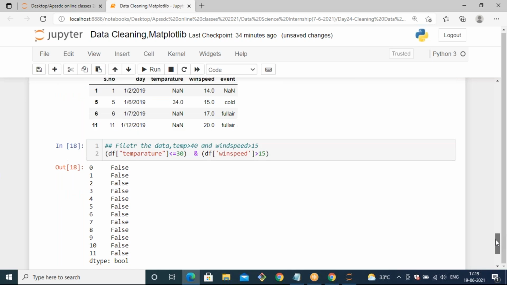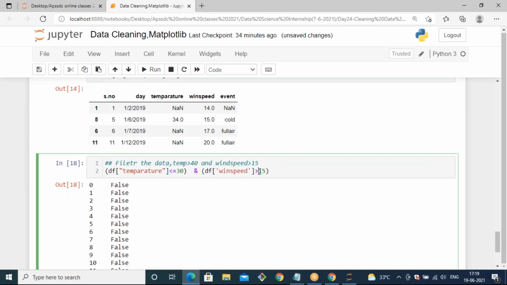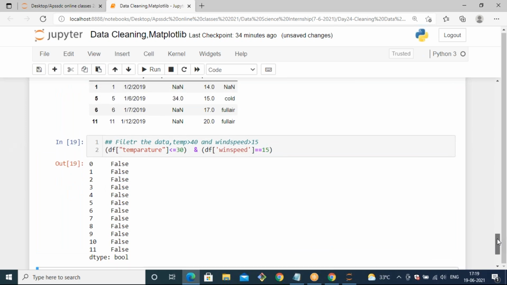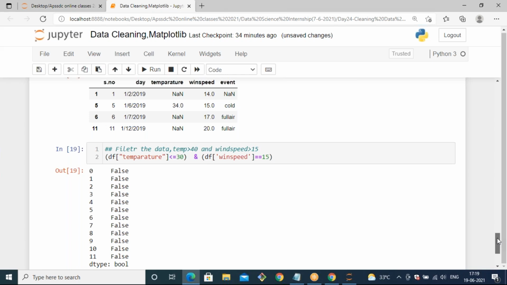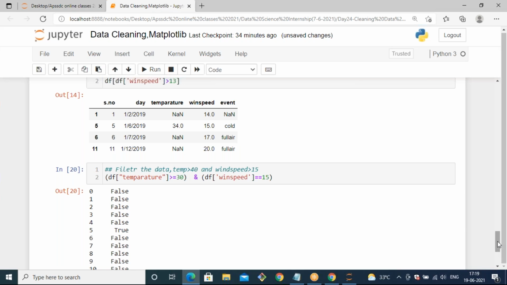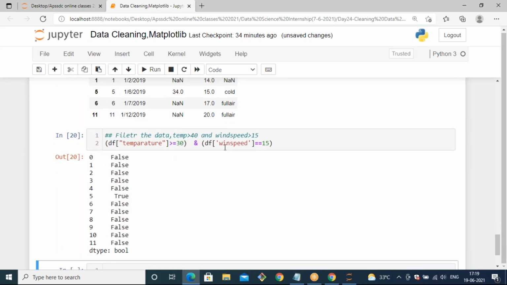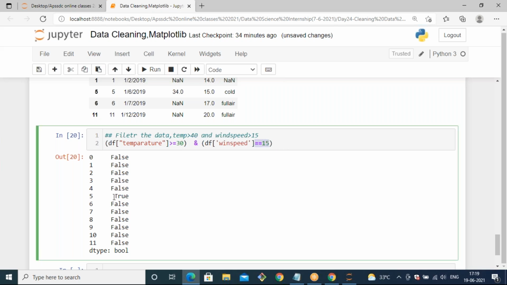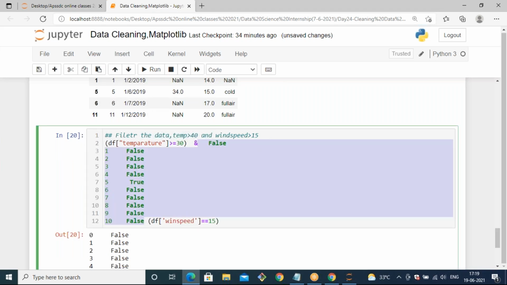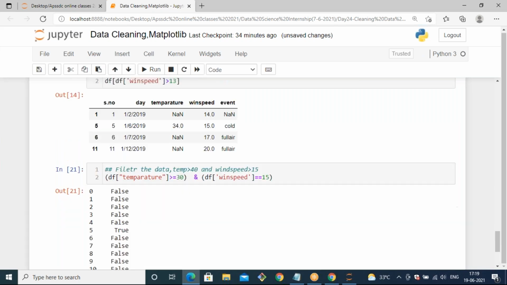If you change that also, we are not getting it. That means, if I pass is equal to 50, then we can mention greater than here. Now if you pass temperature greater than 30 and wind speed is equal to 50, there you will get only one condition true, and the rest of them are false. So now you will get one true condition.